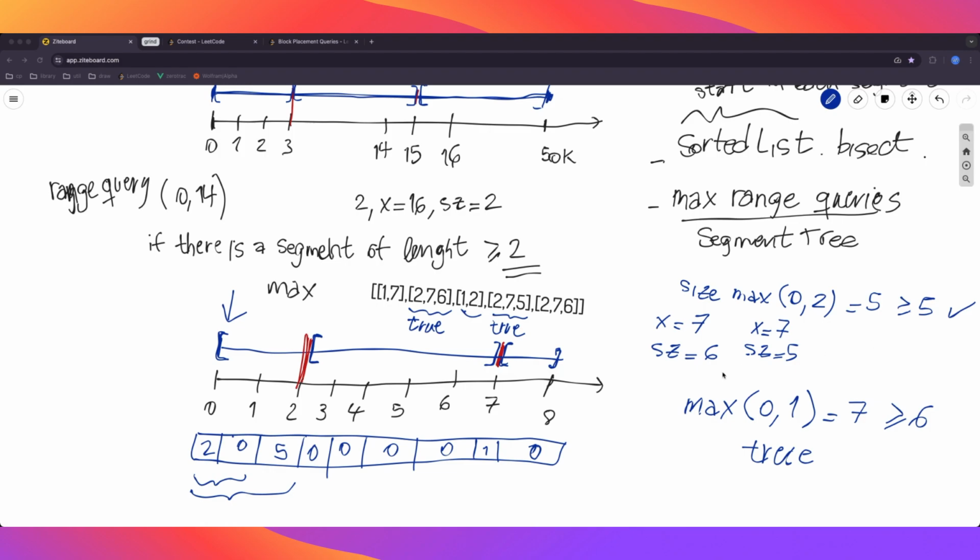Okay, so now the range is going to be from 0 to 7 minus 6, which is 1. And the longest segment here is going to be of size 2, right? But 2 is not greater than or equal to 6, so this is false.